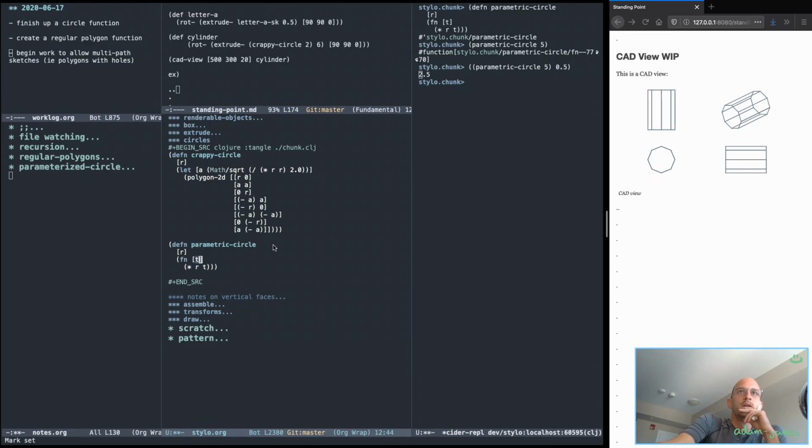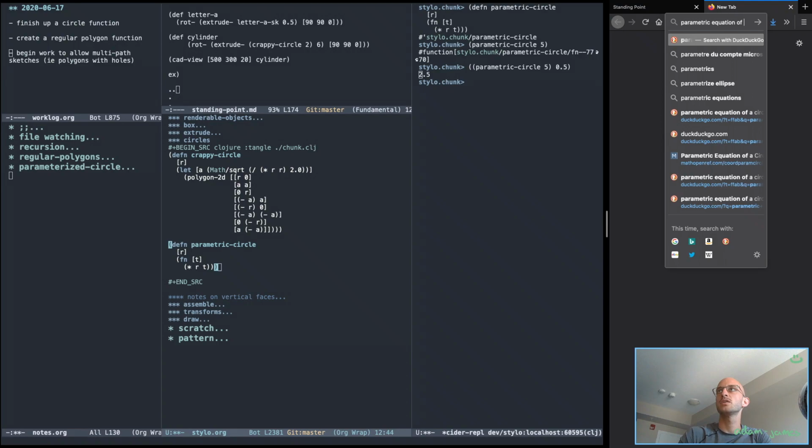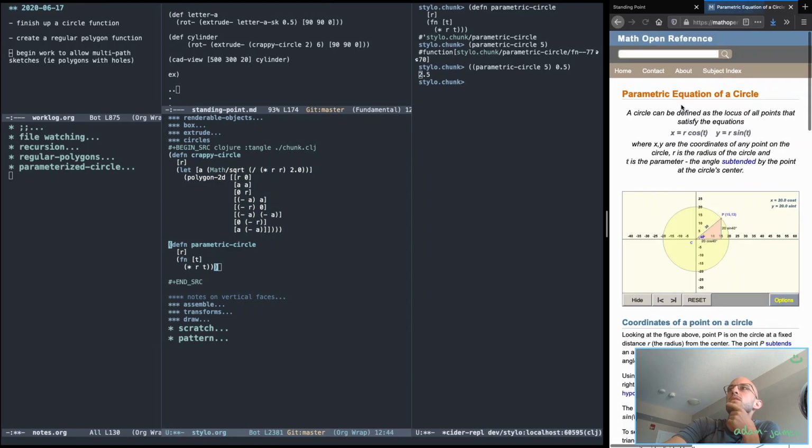Okay? So I've searched this already, parametric equation of circle. This is a mathematical way to define equations of circles. The parametric equation of a circle is pretty straightforward. It's the locus of all points that satisfy these equations. It's a set of two equations. Given t, the x position is r times cos t, and the y position is r times sine t, which is pretty straightforward if you remember the trigonometry of it all.